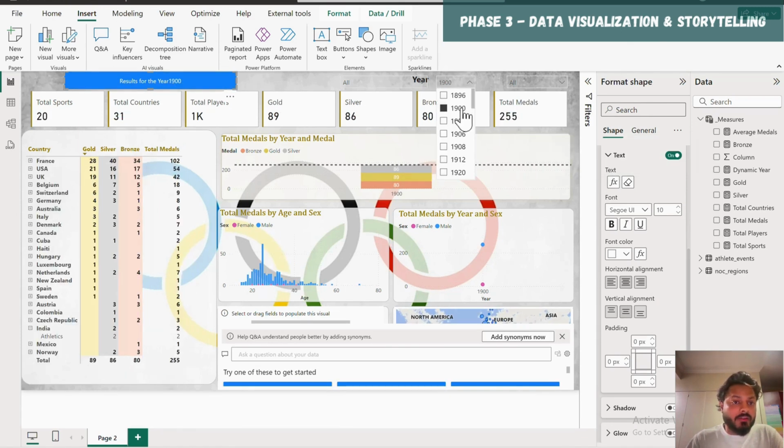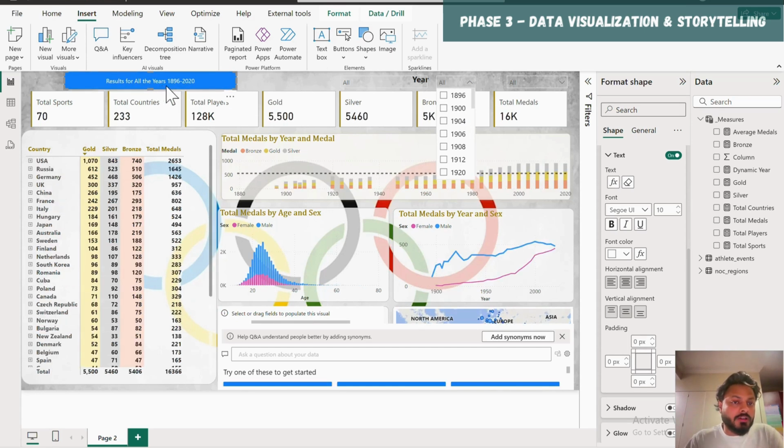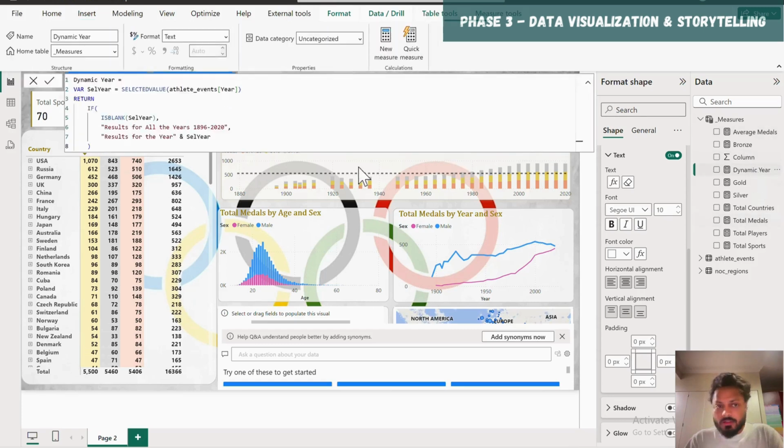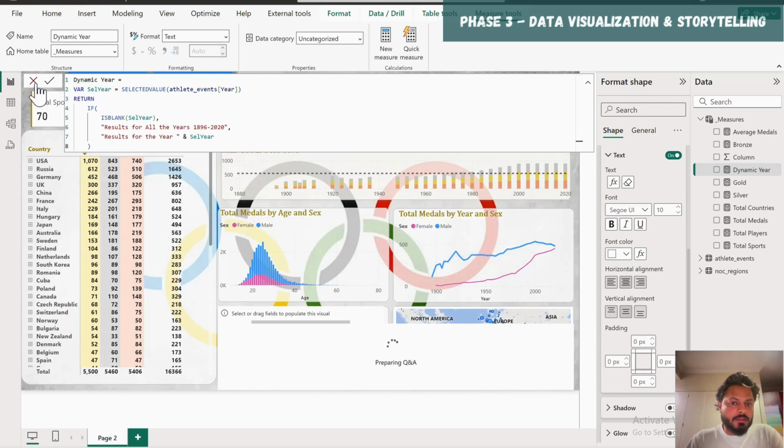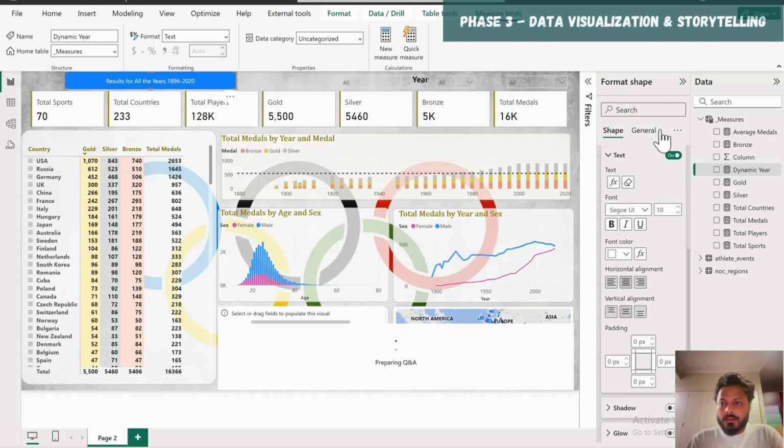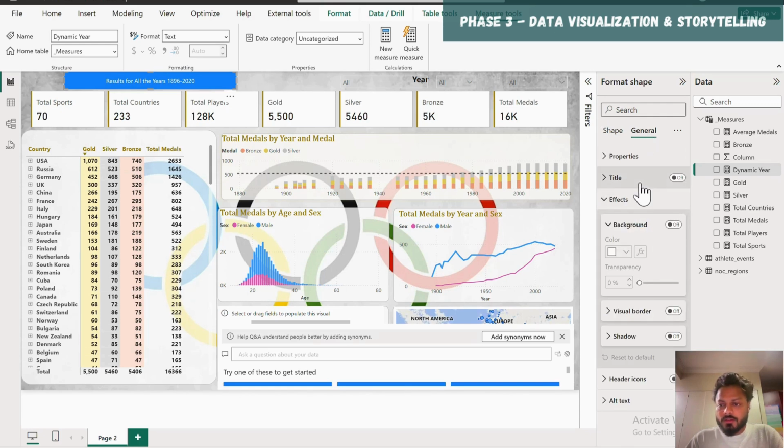If I select 1900, year result for the year 1900. If I deselect everything, so results for the years 1896 to 2020. So I can just tweak it a little bit. I can give a space over here so as to make it nicer. All right, so yeah, this is also done, and you can change the colors.